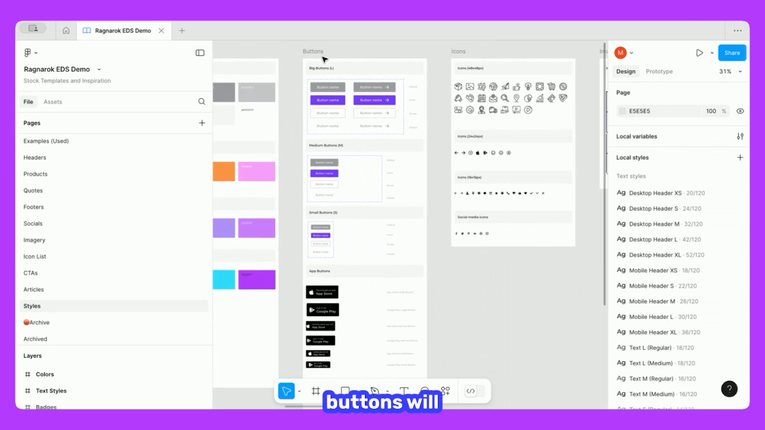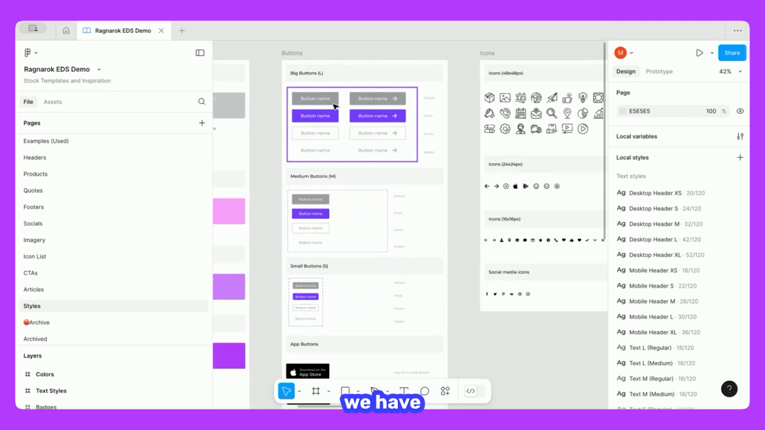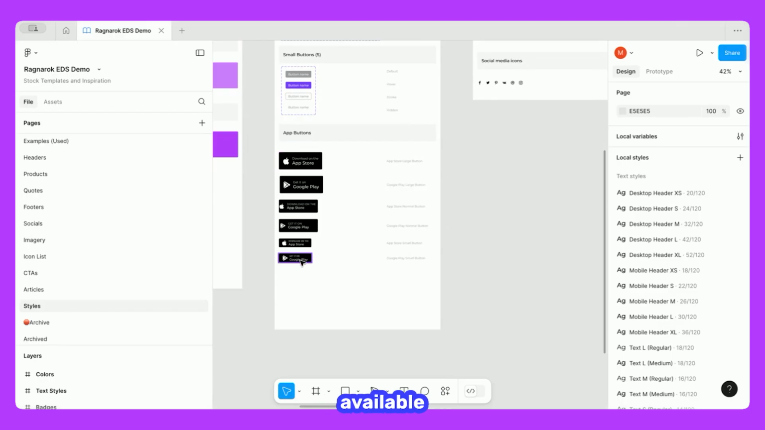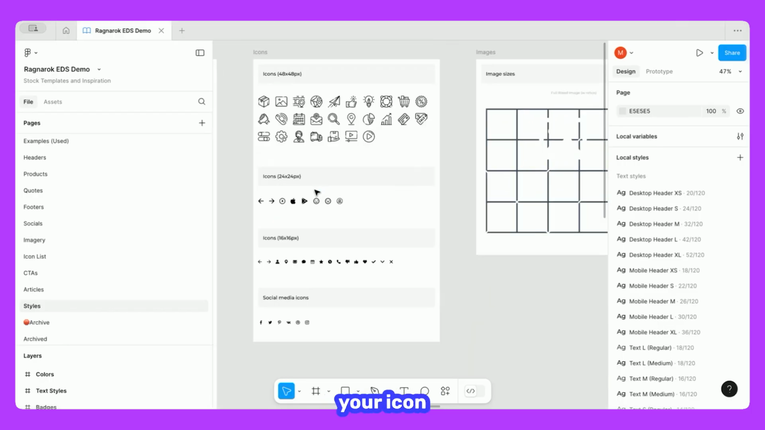And then buttons will be customized depending on what your preferences are. For the sake of this EDS, we have all of the different options here. So you have a hidden, stroke, hover, and default, and in various different sizes. And we also have app buttons available if that's something that you need. This is where your icon library would live.